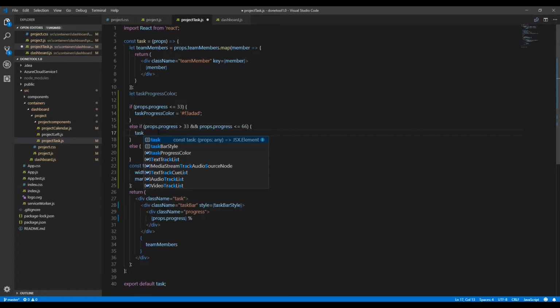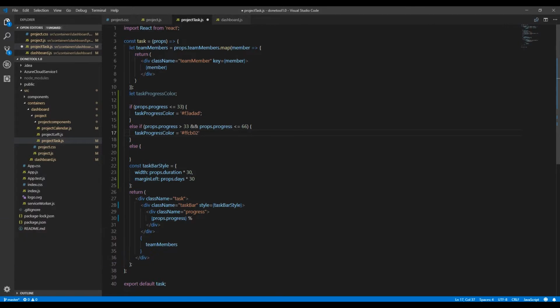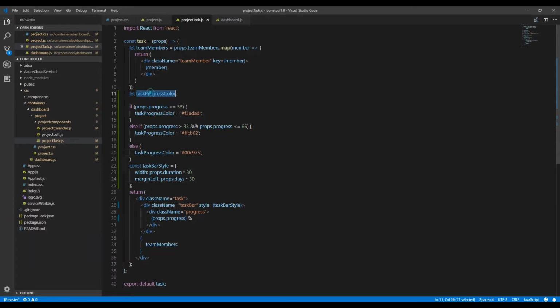In this case, task progress color is supposed to be yellow, which is FFCB02. Now, else, in this case, if the number is more than 66, task progress color should be green, which is 00C975. Okay, now let's copy this variable, and I'm going to use it here.